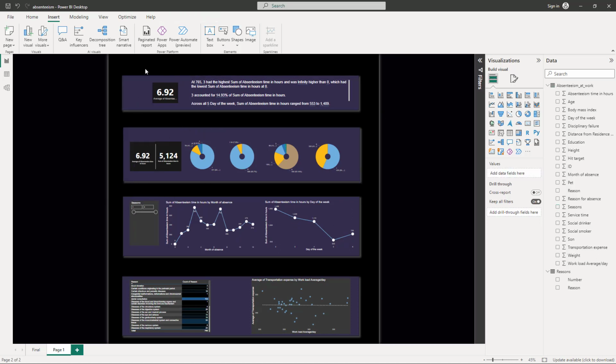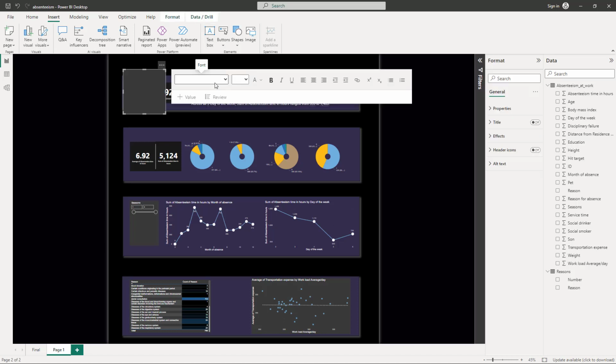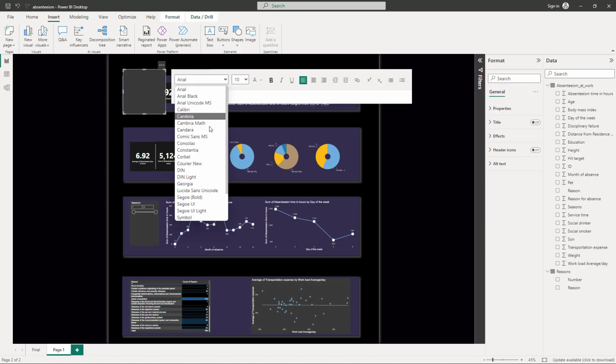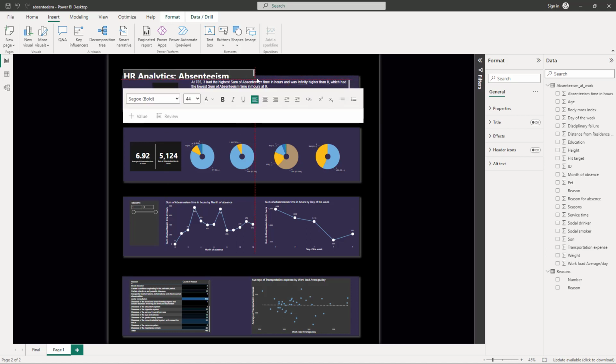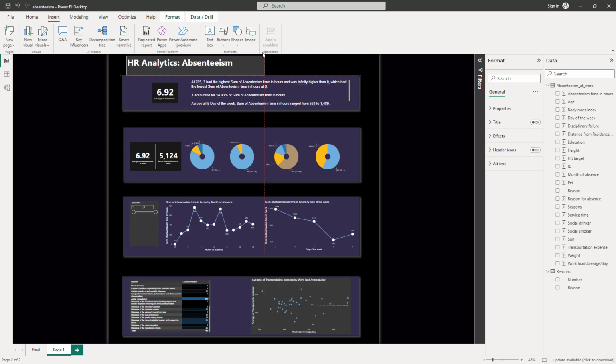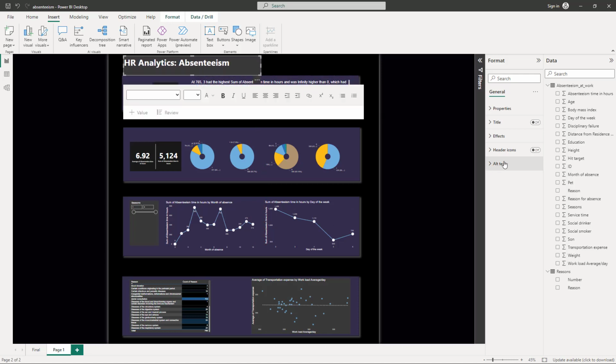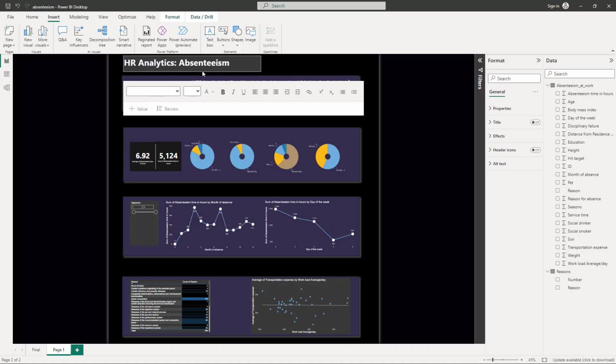Next, let's get our titles. So let's go and insert, go to text box. And now we can go to Sugoi Bold. And I'm going to make this big. And I'm going to write HR Analytics. Absenteeism. And then I am just going to pull this over the top here. Might be slightly big. But then we just get rid of the background by clicking, go over to effects. Then we just get rid of the background.